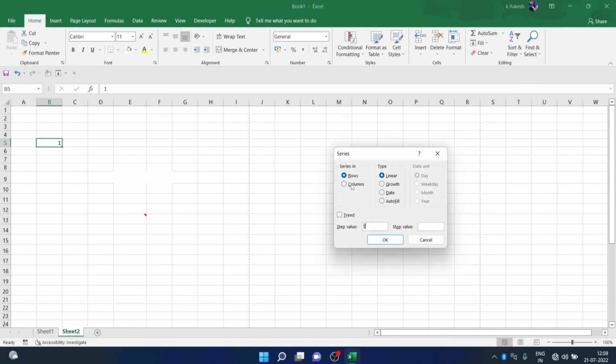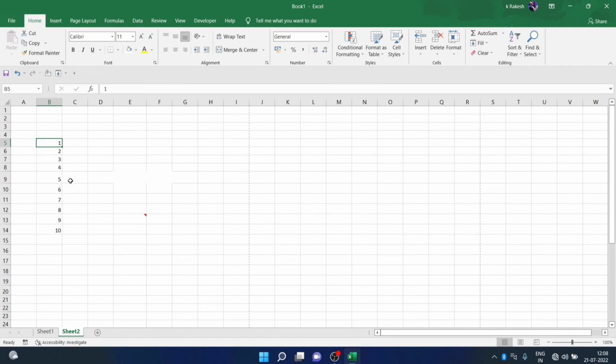Choose rows or columns. I will select columns. How much? I will take 10. You don't have to take anything else, it automatically applies 10 columns. Okay, so this you can also do. There is also the Clipboard group available.